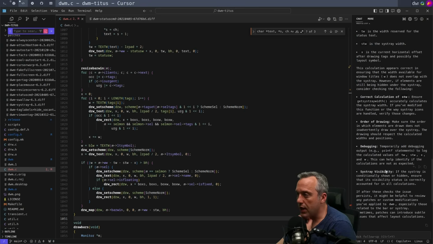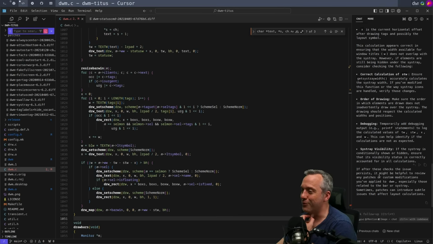Debugging. Temporarily adding debugging output. Print F. And calculation. Yeah, it's like review your patches.